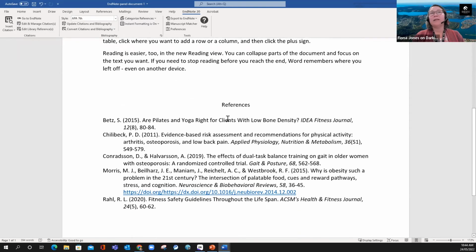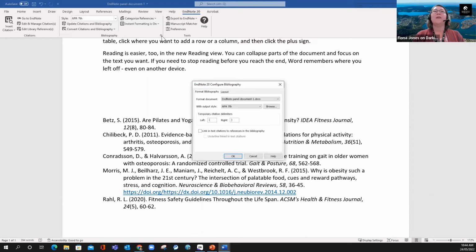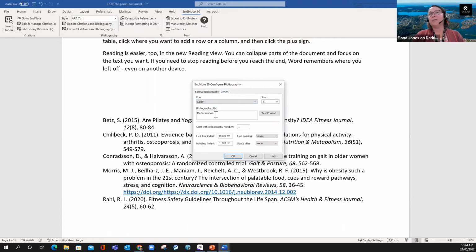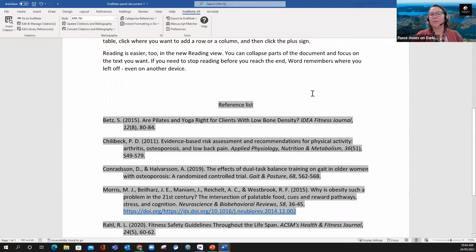Same thing with your reference list. If you decide you need a different font, you need it to be double spaced, you need a different heading, you know, anything that you need with your reference list, don't just jump in here and try to do it, but use the bibliography section and you can change the title, you can change the spacing, you can change the font or size. So for instance, if we say we're going to have a single space after each entry and we want to call this reference list instead of references, we can make those changes there and it updates them for us.